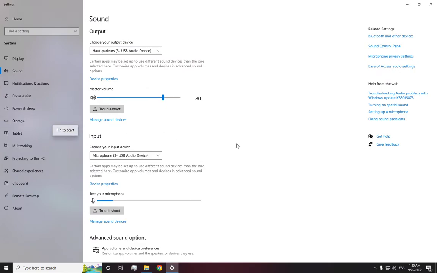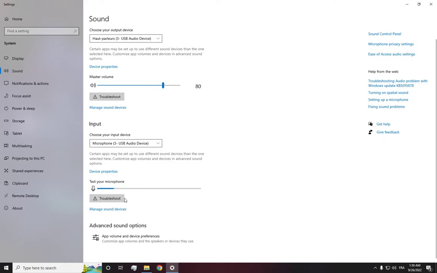Now all you have to do is scroll down and you can choose what microphone or device you want from here. I have only this microphone, so it's working well. Microphone. Now go down here and click on troubleshoot.